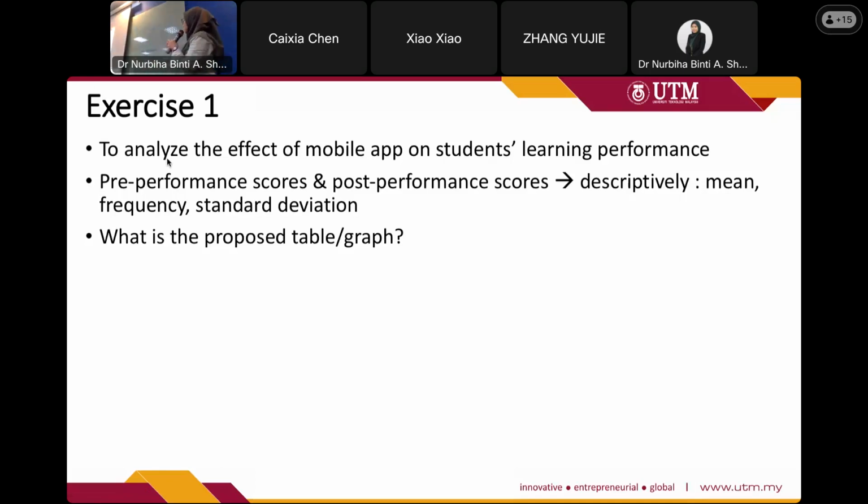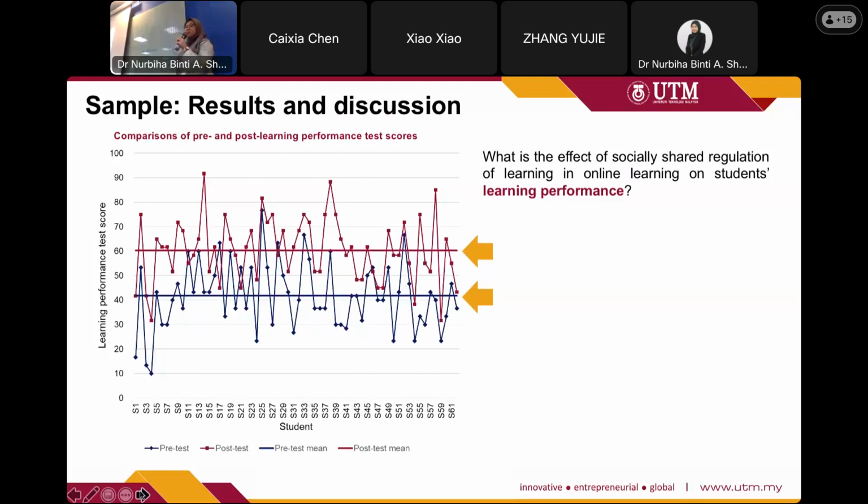If you want to clearly see the effect, I highly propose that you do a line graph. Create a line graph, because the line graph can show the effect. You have a line for pre-performance tests. You have a line for post-performance tests. Then you will be able to see how much they have improved, because our research objective is we want to see the effect.